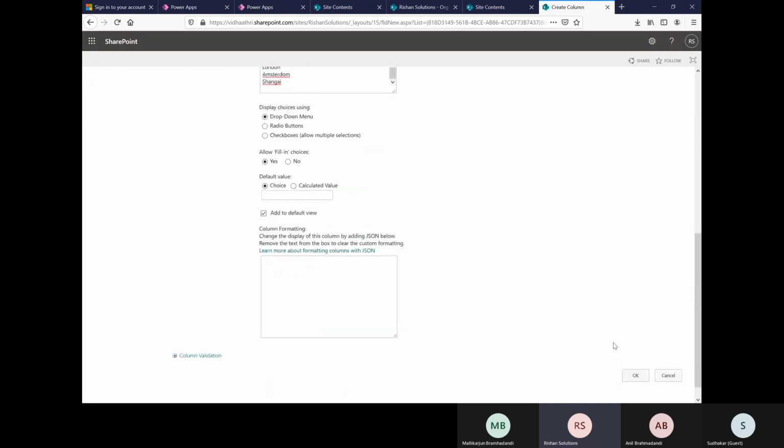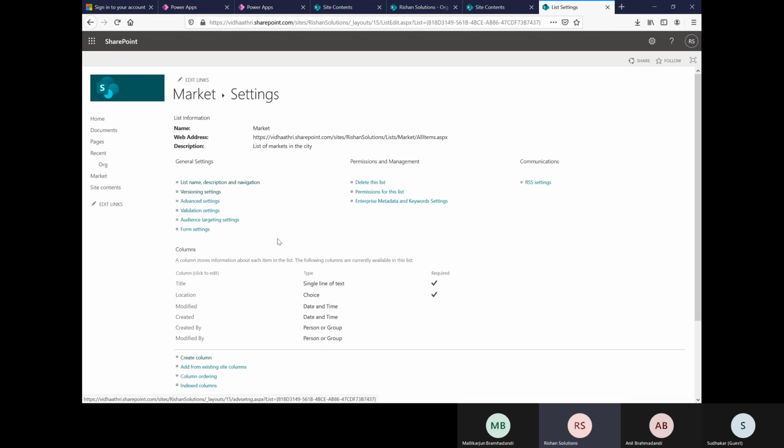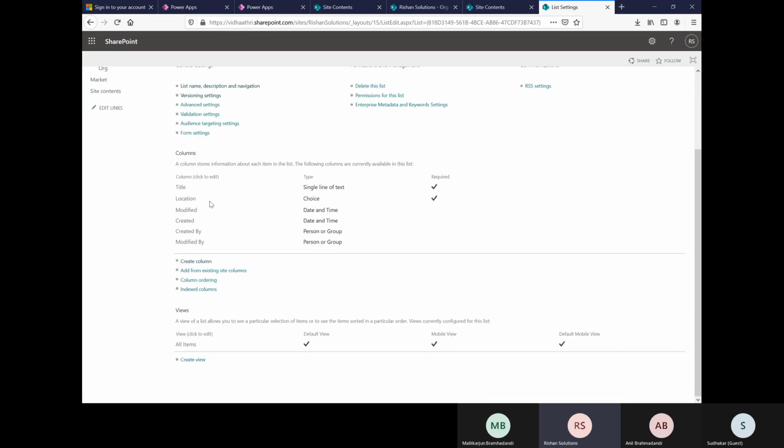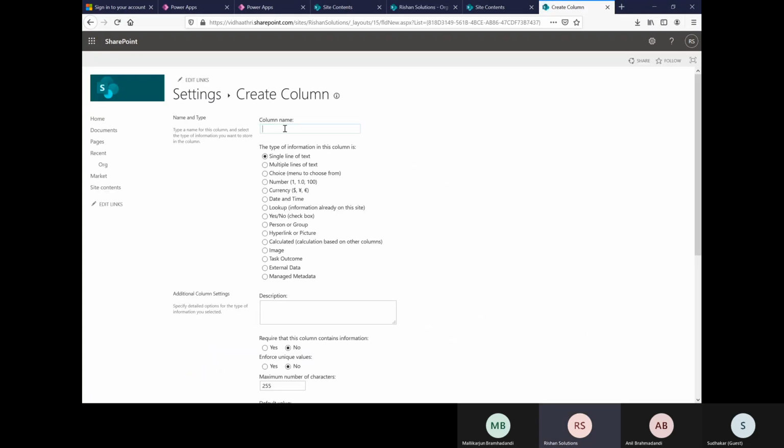So this is about the choice column, and most of the columns have these kind of options, but we'll see how it works. Now we added title, we added location. Now I'm going to add another column here named as address of the market, and it would be multi-line of text.